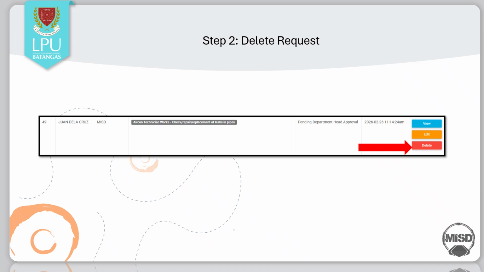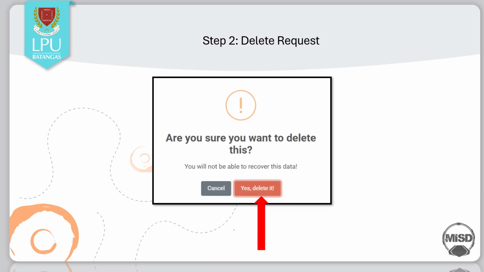It will bring you to another prompt to ensure that you truly do want to delete this work request. Click Yes, delete it, if you are sure. Note that once deleted, you can never have it back. You will need to create a new work request. And that's how you delete a personal work request.